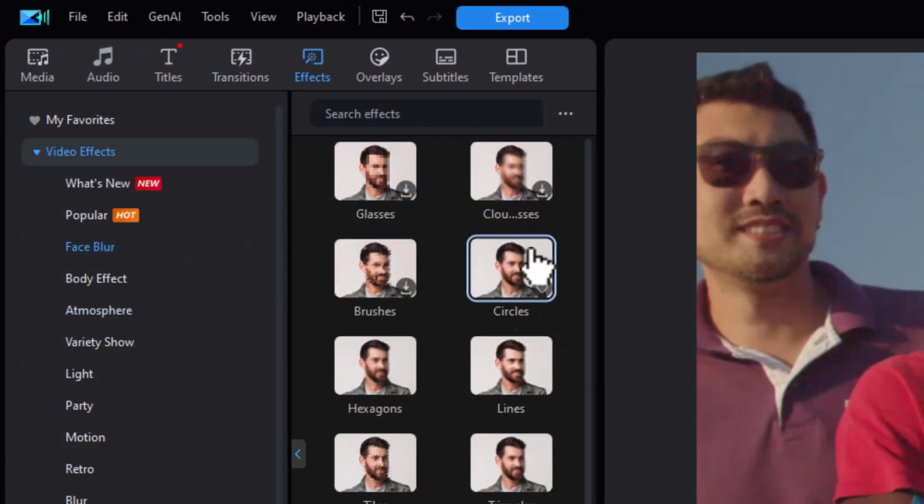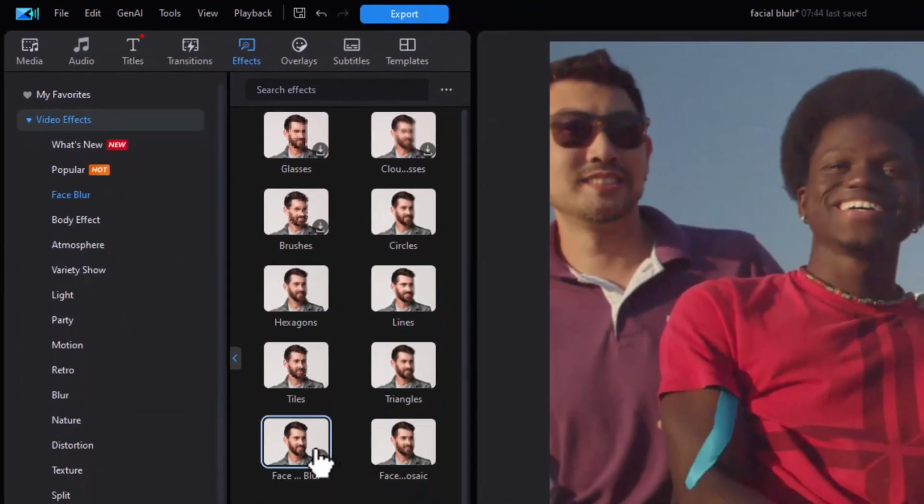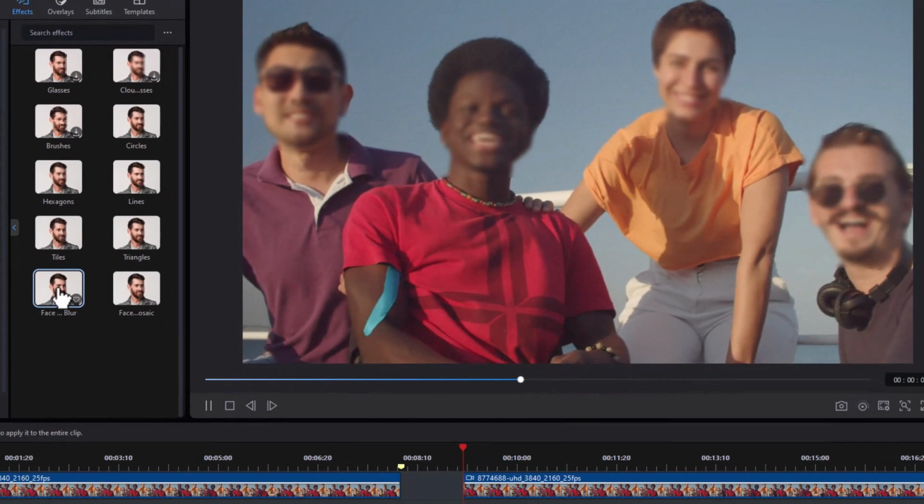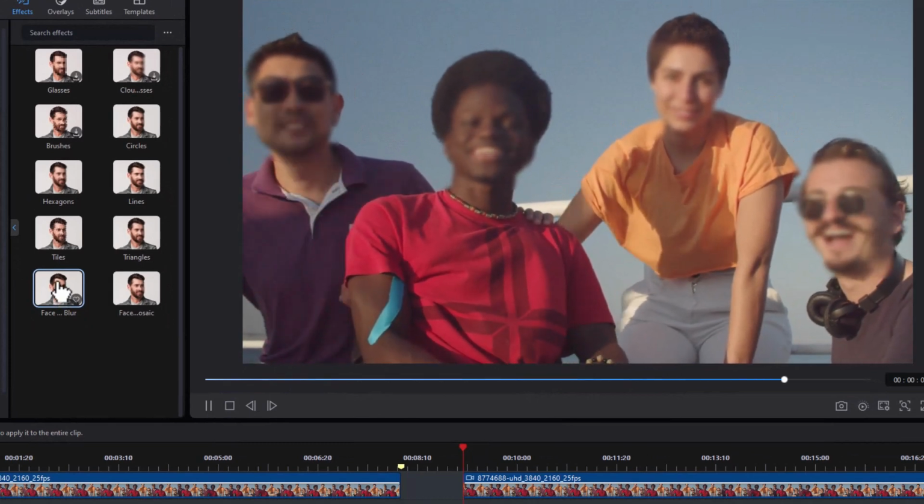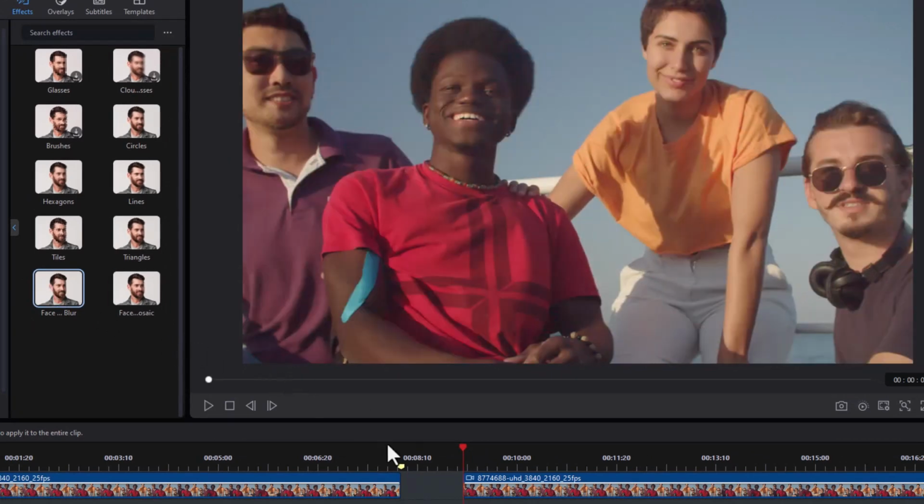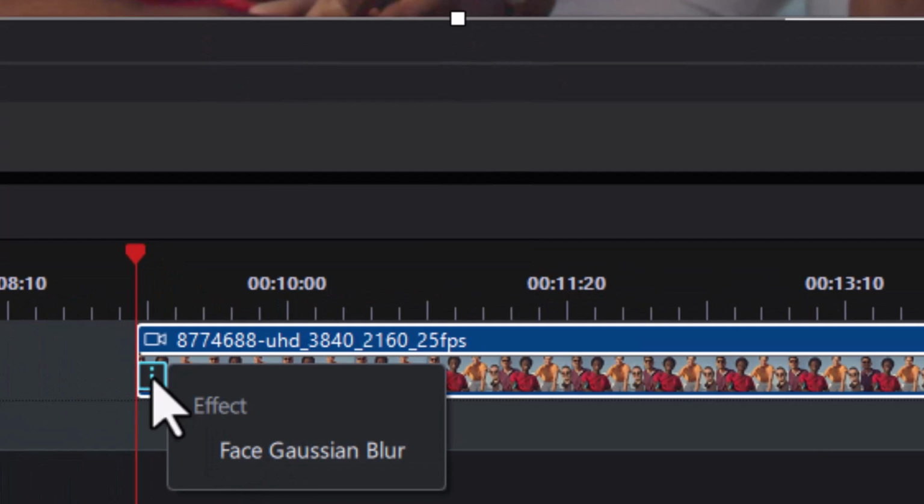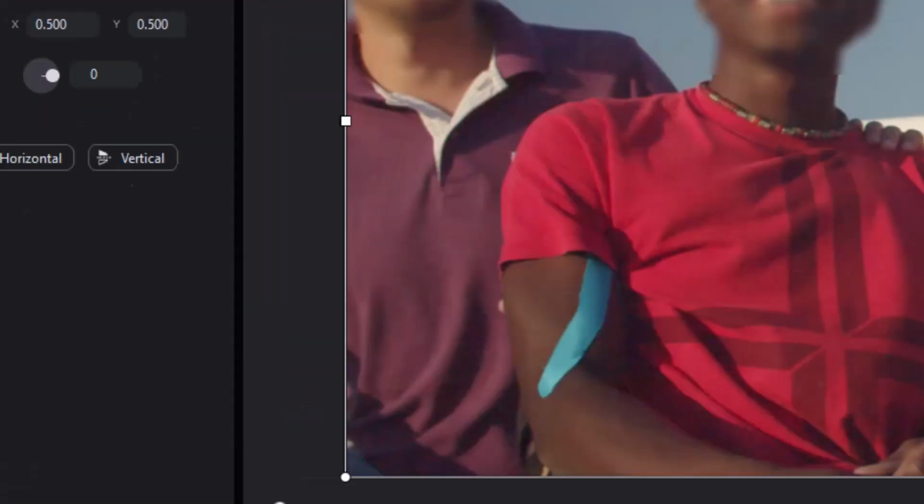Then I get to pick the kind I want to use. Let's just try this Gaussian blur. I'll click on that. And you notice it blurred all the faces. That's not exactly what I want, so I'm going to have to modify that effect. So let's take and drag it down and drop it on my video track. I want to click on the effect, and then I'm going to click Face Gaussian Blur.